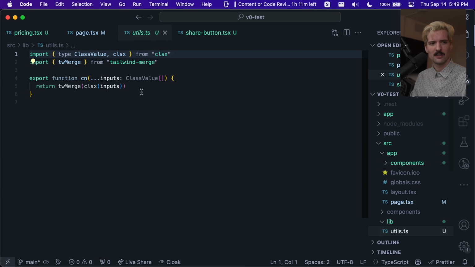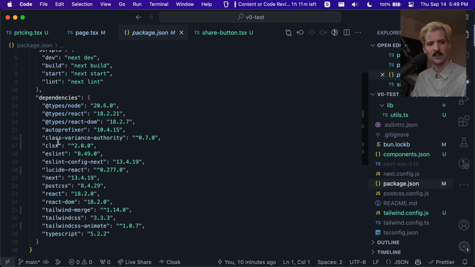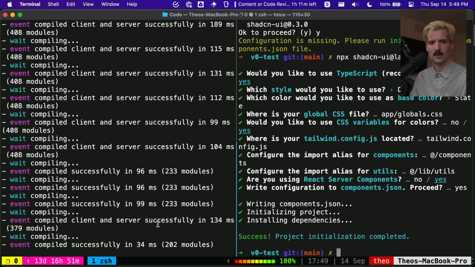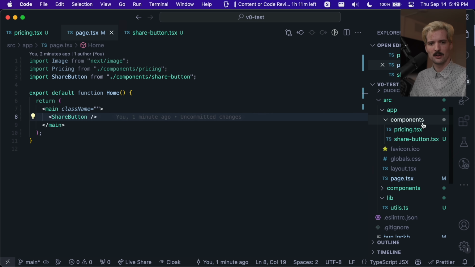It generated a utils file, which includes class names and Tailwind merge. And it did install a couple of dependencies that will make authoring these packages much easier, including class-variance-authority, Lucide React, clsx, Tailwind merge, and Tailwind animate. But the result of these things being included is we can now build really good interactive components. Should have a new component.